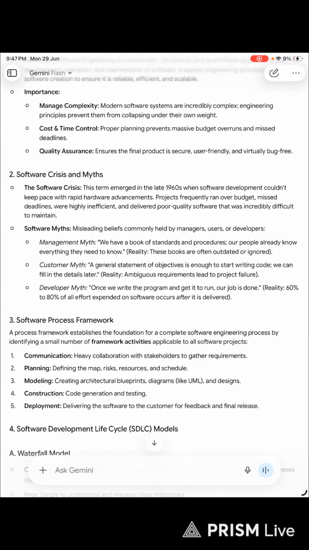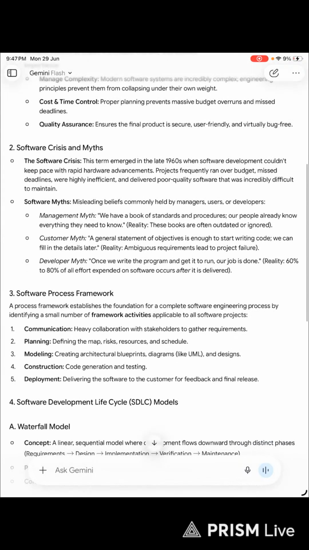Management myths. We have a book of standards and procedures that people already know everything they need to know. Reality. These books are often outdated or ignored. Customer myth. A general statement of objectives is enough to start writing code. We can fill in the details later. Reality. Ambiguous requirements lead to project failure.